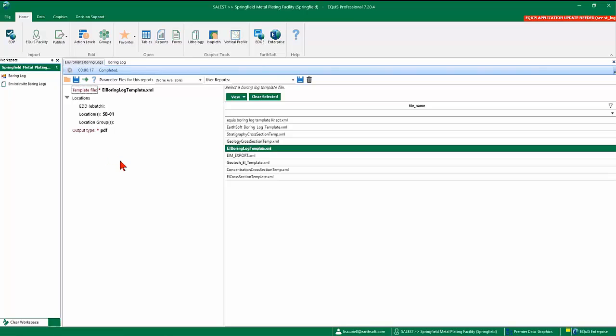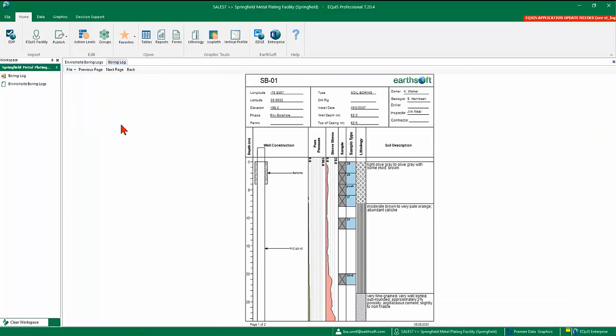EQuIS Professional then has the Enviro Insight boring logs report that can access that same boring log template previously created in Enviro Insight. You also have the ability to use the boring log form to visualize the boring log using that template as the design.